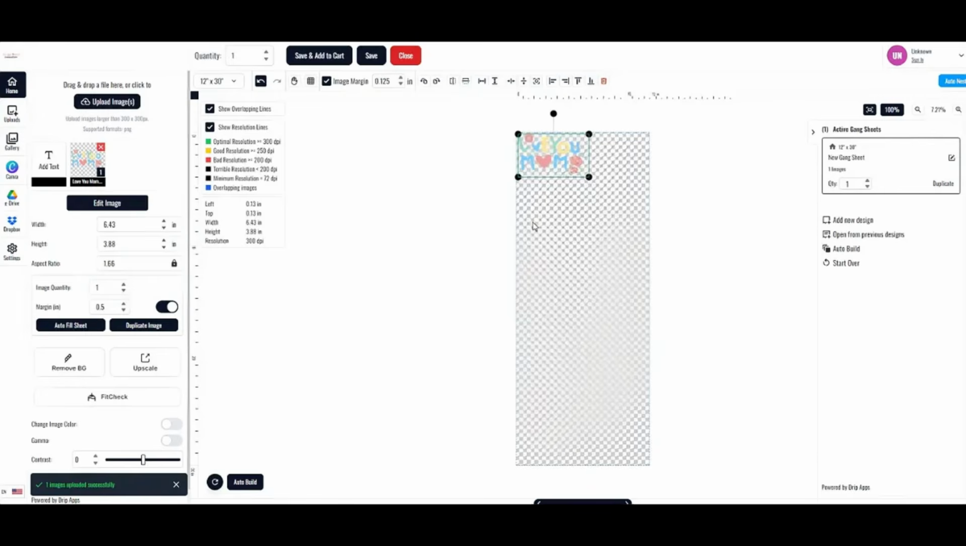From here, you can resize the design, adjust the width and height, and drag it into position. Make sure your artwork stays inside the printable area. The builder will also show you the image resolution, so you can make sure the design stays high quality.